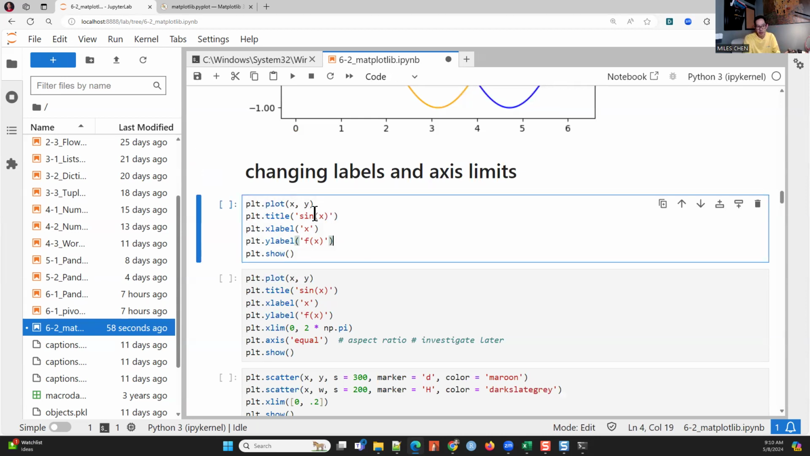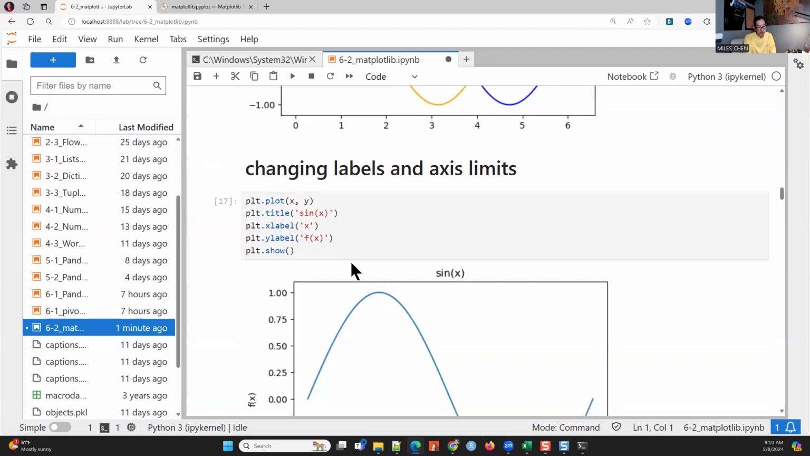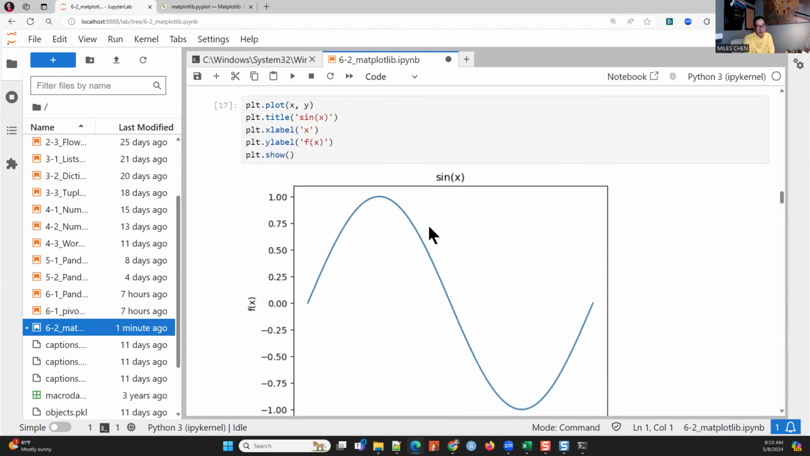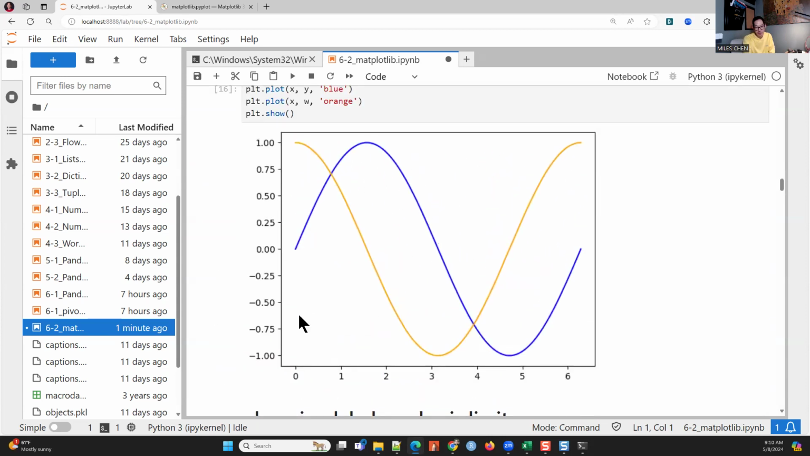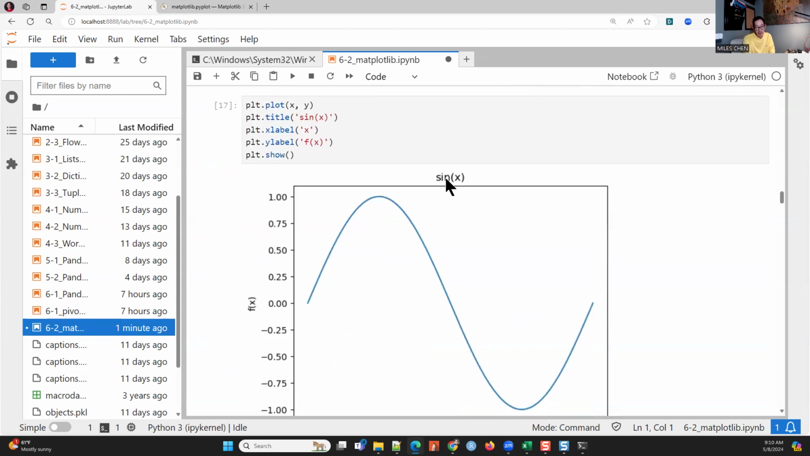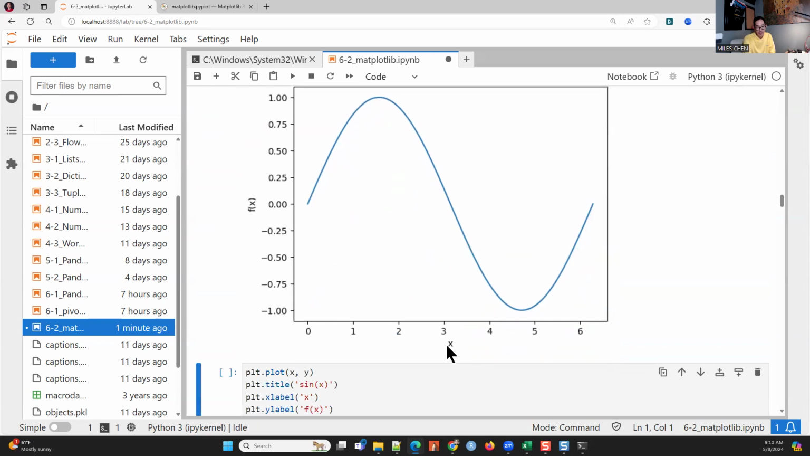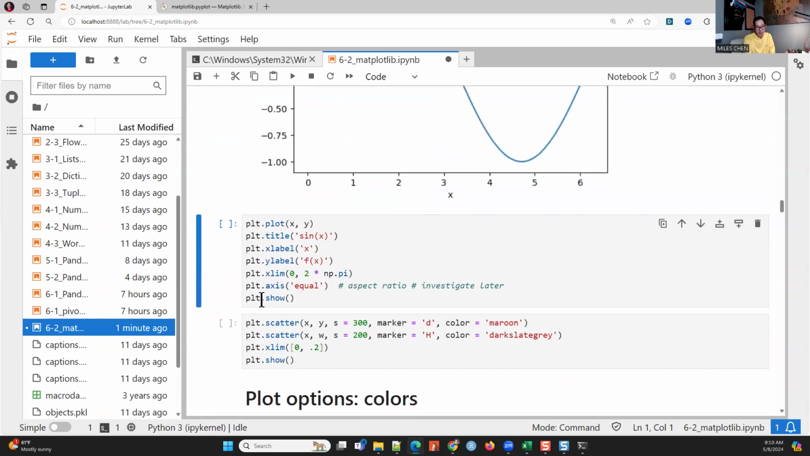All right, we're going to plot sine of x. You can add a few things like labels and titles. So title, x label, y label. You call plt dot all of these things, and then when you're ready to show it, you do plt dot show. So here I'm adding labels, and this was without any of those things. Now I have a title, sine of x. I've got an x label x. I've got a y-axis label f of x.